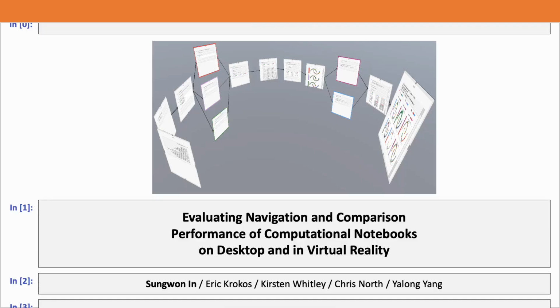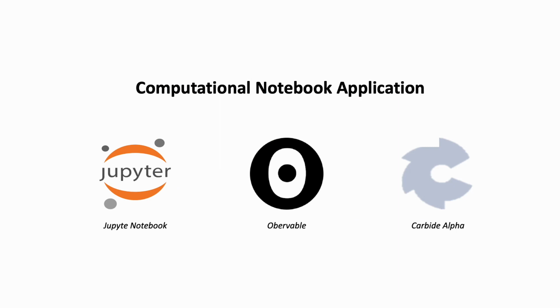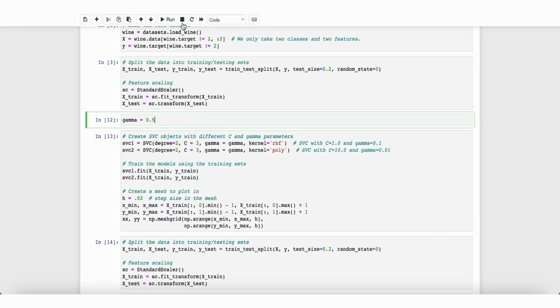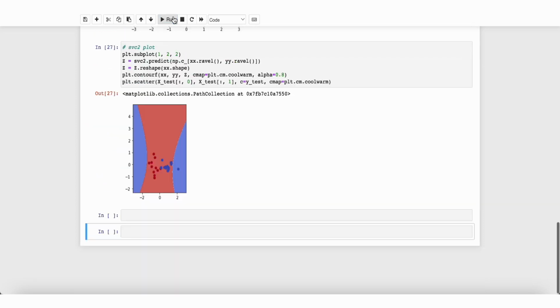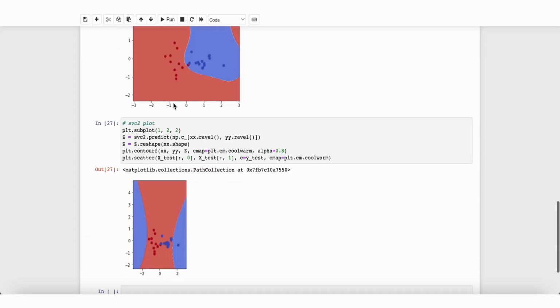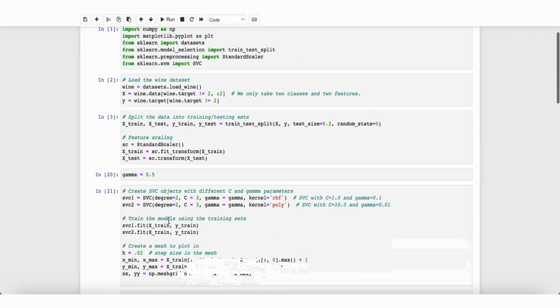In this study, we present prototype systems specifically designed for computational notebooks to enhance navigation and comparison performance. Computational notebook tools have become essential in data science, such as Jupyter Notebook, Observable, and Carbide Alpha. However, as data analysis grows in complexity, the standard computational notebook user interface shows limitations in supporting complex tasks.